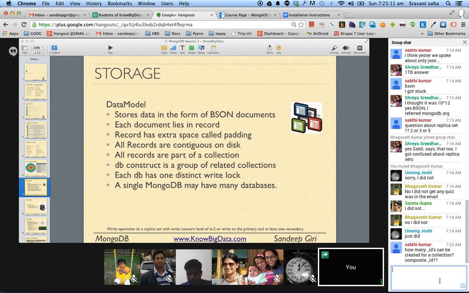So let's talk about storage. Since now we are vaguely familiar with what MongoDB is, and that there is something called a database, a document, a collection, and field values, the data model which MongoDB follows is that whenever you are trying to store any JSON, underlying is a BSON document.